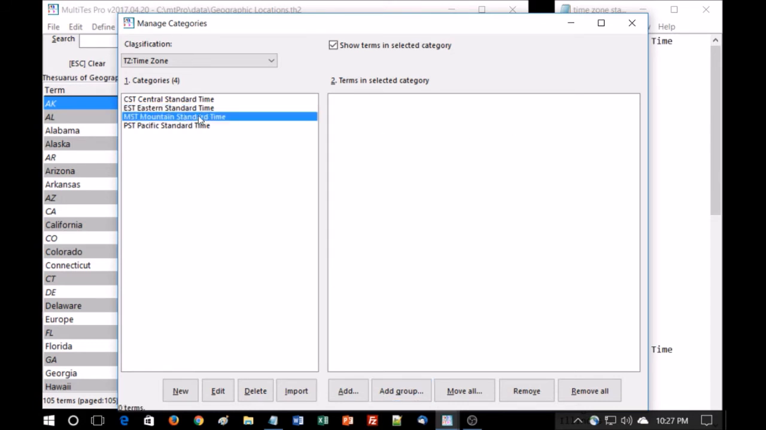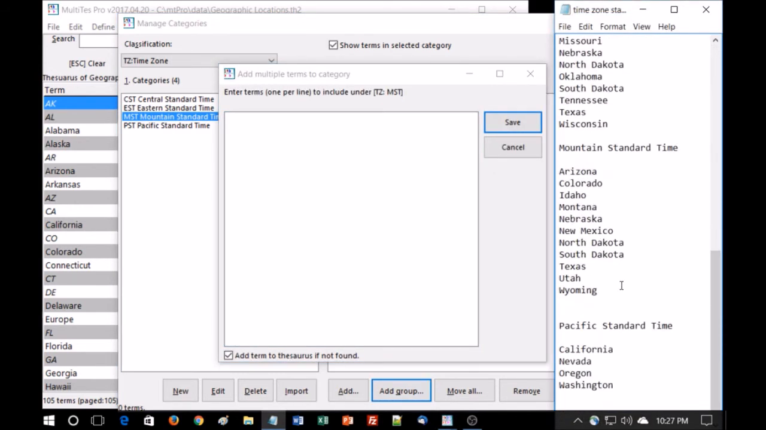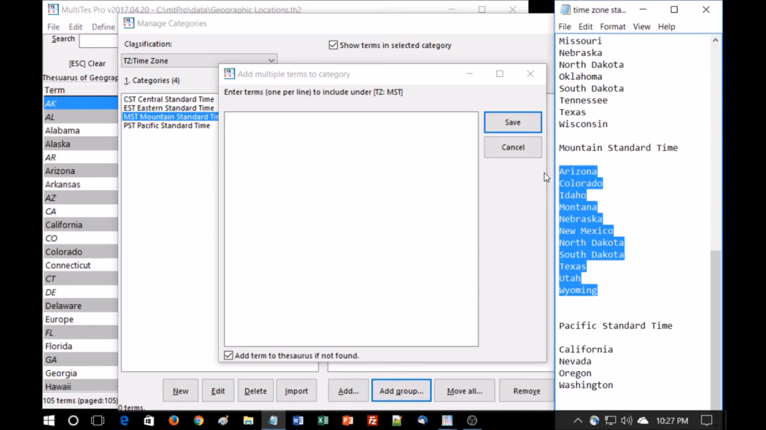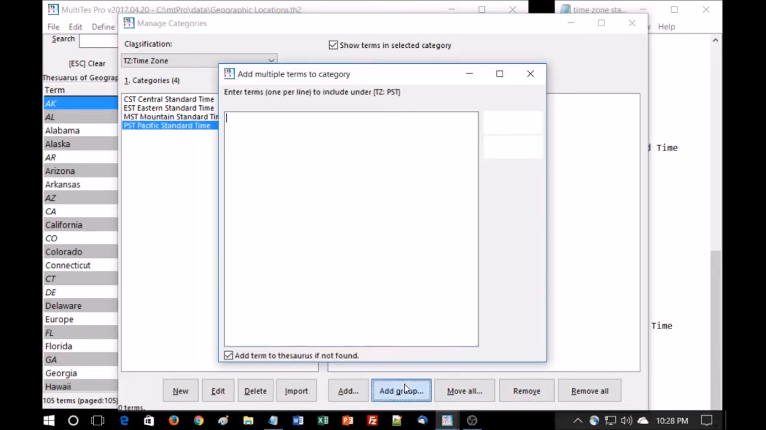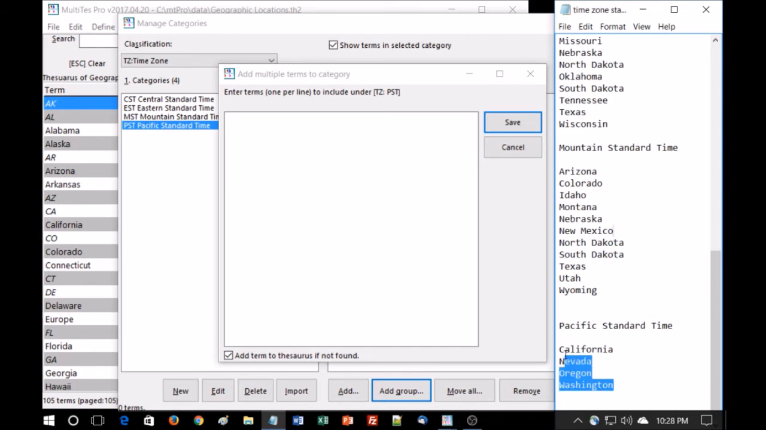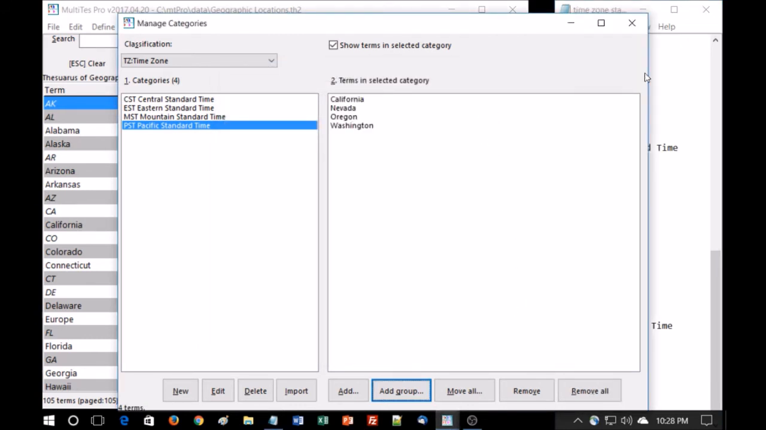Great, now Mountain Time Zone, add group. I copy, paste, save, in a second those appear, and then finally Pacific Time, add group. All right, we are done.